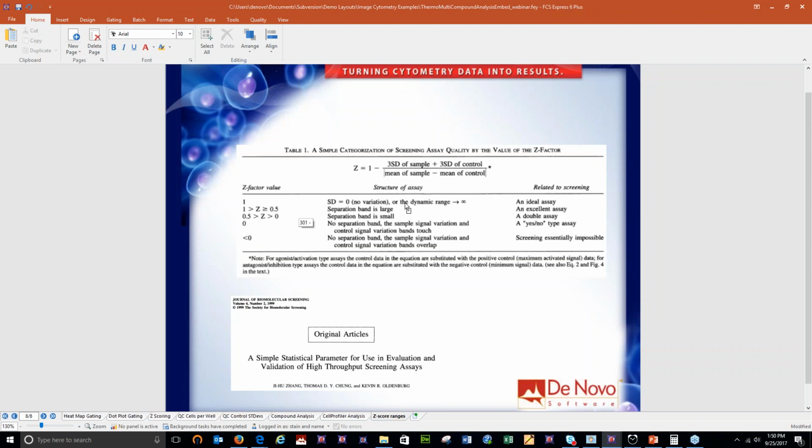But basically, this shows the values that you want. So 1 is an ideal assay. Anything above 0.5 is telling you that the separation band is large, so that's still considered quite good. As the value declines, of course, the power of the assay decreases. So it's not that if it's between 0 and 0.5, it's unacceptable, but it's not as good. Anything less than 0 is, according to this statistical model, unacceptable or not appropriate for your screen.